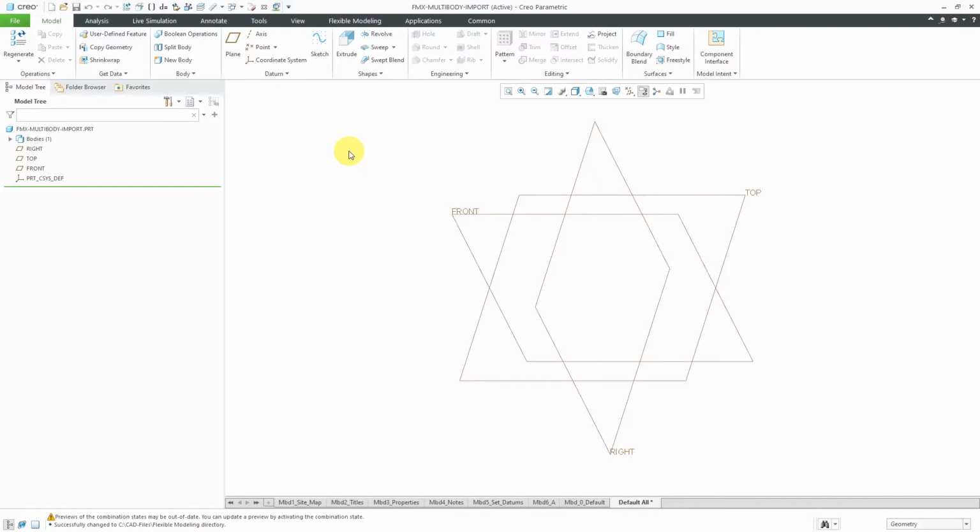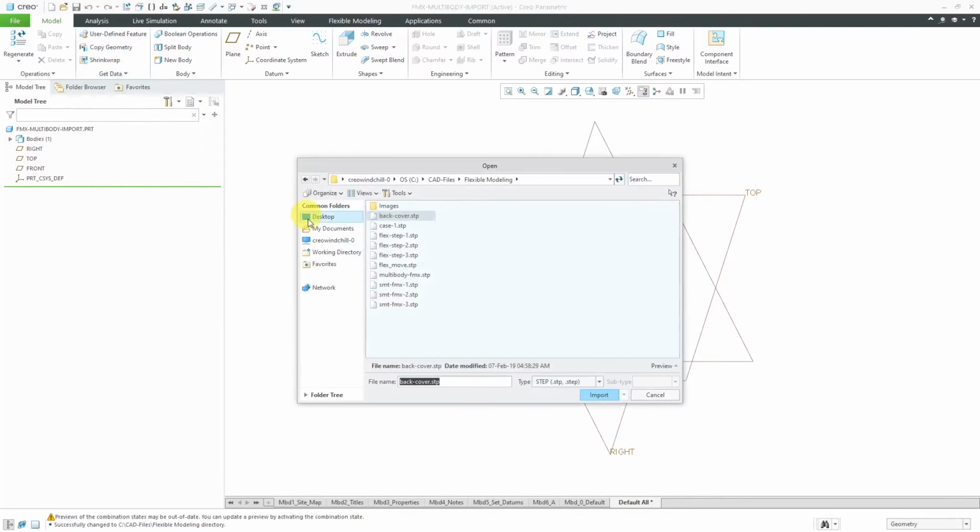In Creo Parametric, you can use multibody modeling in conjunction with flexible modeling, and it's extremely powerful. Let's take a look at an example. I'm going to show you something similar to what Martin Neumuller shows, but I'm just going to go a little slower so you can see some of the different picks and clicks. Let's start off by importing some geometry.